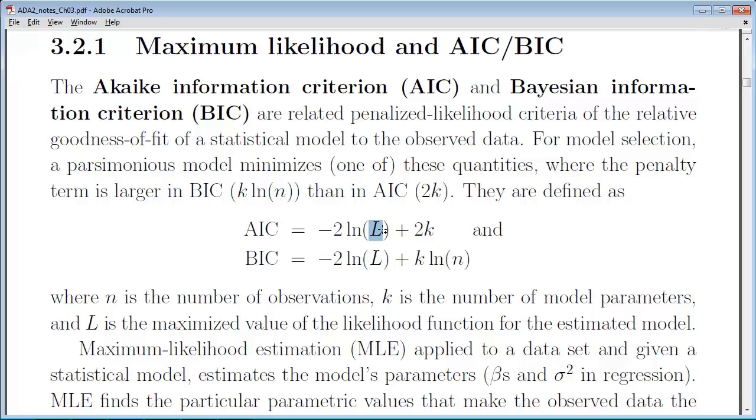L is a number. It's the maximized value of the likelihood function. So L comes from the likelihood function. And K is the number of parameters in the model. And for both of these, the smallest value wins. So basically, you could imagine fitting all possible models and choosing the best model based on the smallest AIC.